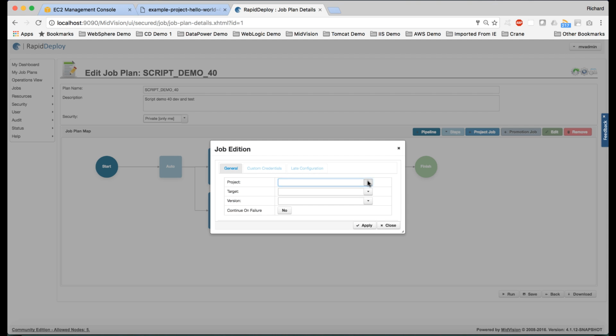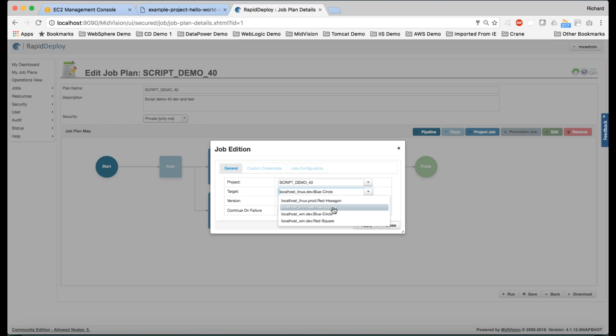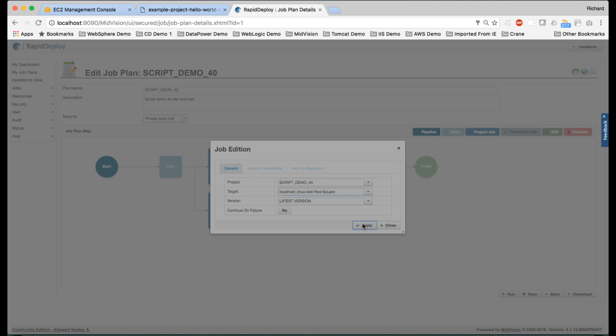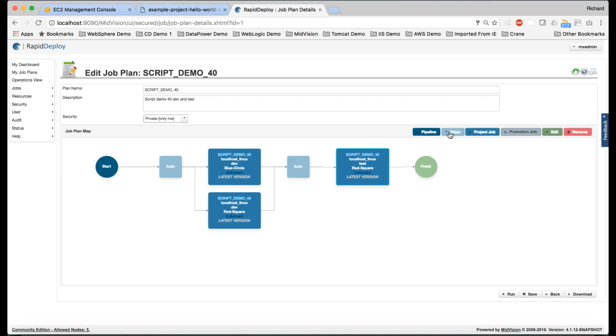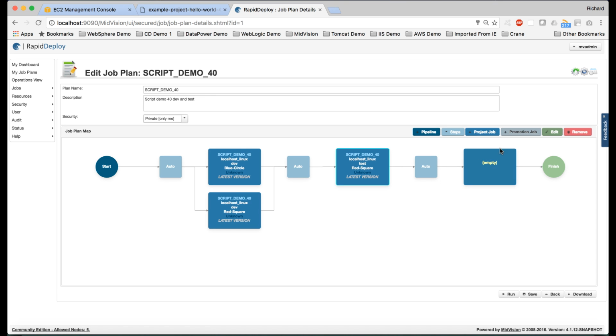So again, we'll choose script demo. You can mix and match project target environments, but we've only got one project here, so we don't need to, we can't really do that. So we're going to go into the test environment this time, and then we'll add another basic step, and then we'll add a promotion job here. I'll delete that one.